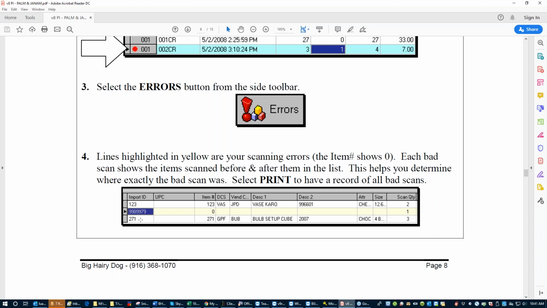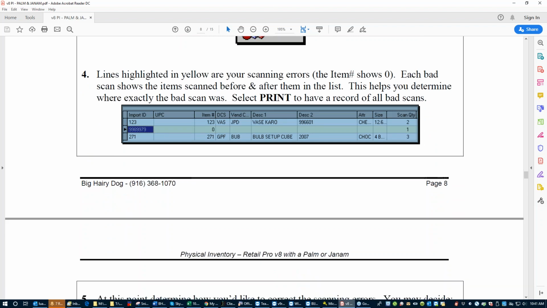But what it does is put this in between things that are recognized. So next to the Caro vase or the bulb setup cube is going to be this barcode. Whatever you scan, that barcode is in between these two things. So you can go out to the floor, find this thing, and figure out what Retail Pro code it should have been.